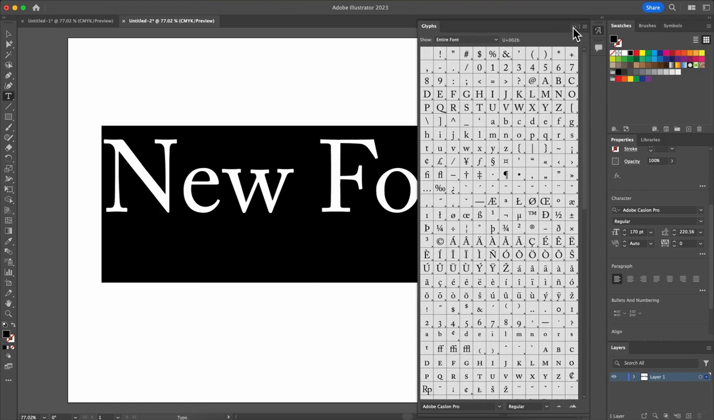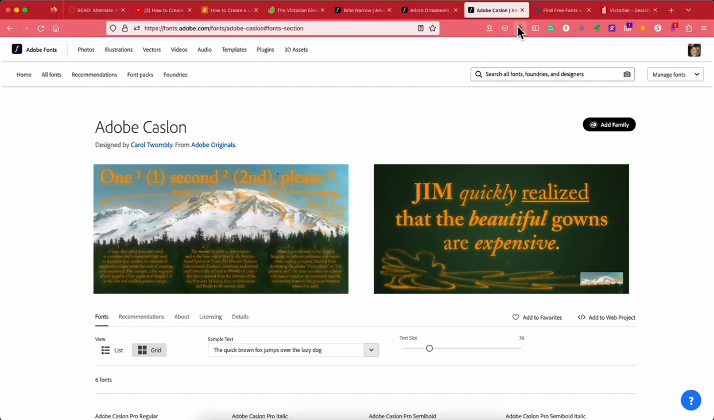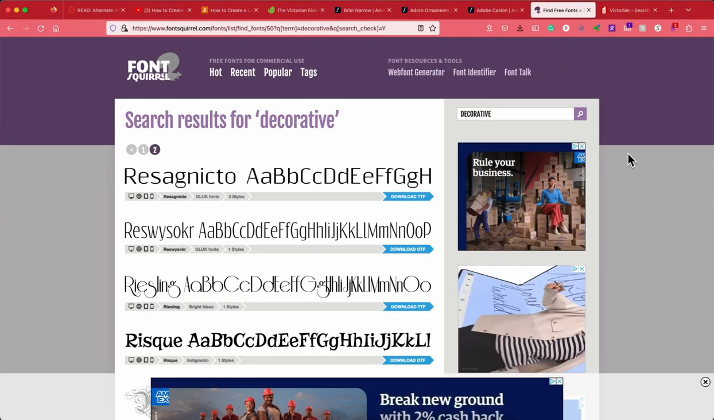So that's helpful. Now I'd like to show you how to install free fonts that you may have downloaded from another resource. So I'll show you my two favorite resources. My first one is Font Squirrel.